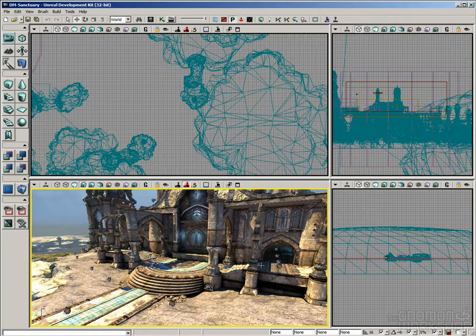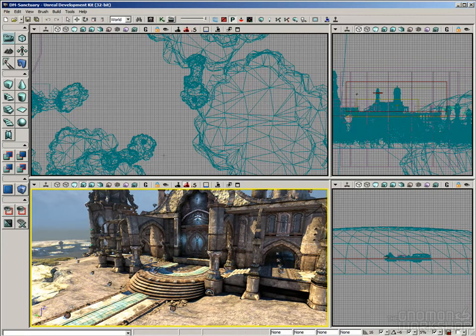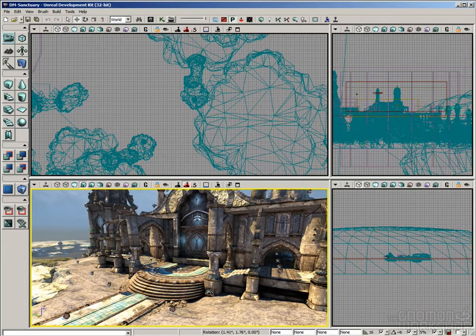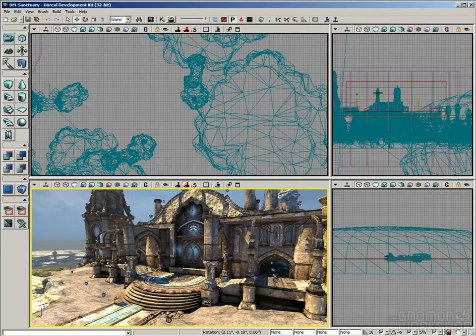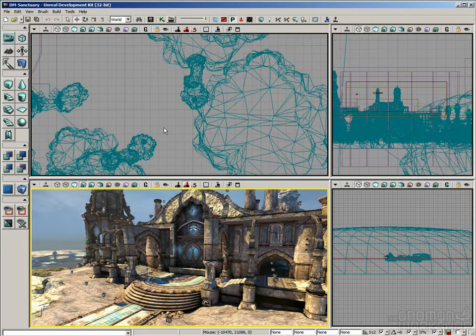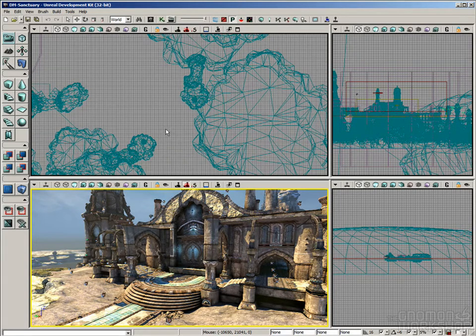Oh, one final note on snapping. You can change the scale of the grid either by using the drop-down menu here, or you can just use the bracket keys on the keyboard. The right bracket will make the grid larger, as you can see in the 2D views, and the left bracket will make the grid smaller.